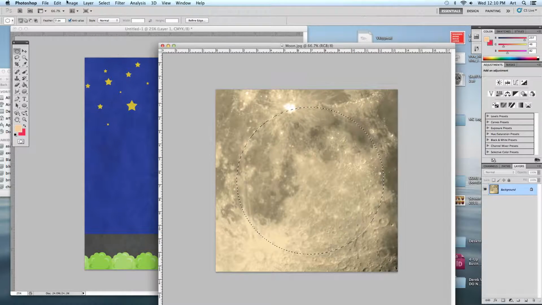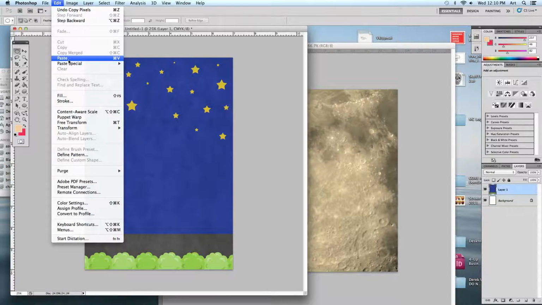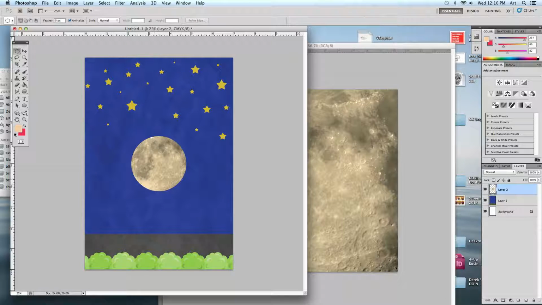So with this one, Edit, Copy, and then paste it into here as well. So now I've got my circle on top of here. Notice my circle is in layer 2.